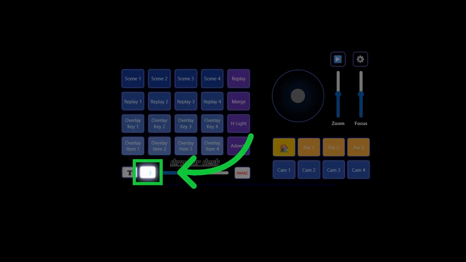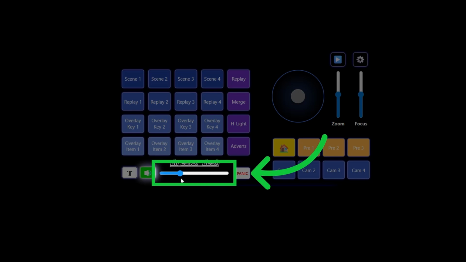Click the volume icon to toggle the audio source visibility. Use the slider to control the volume level of the source.